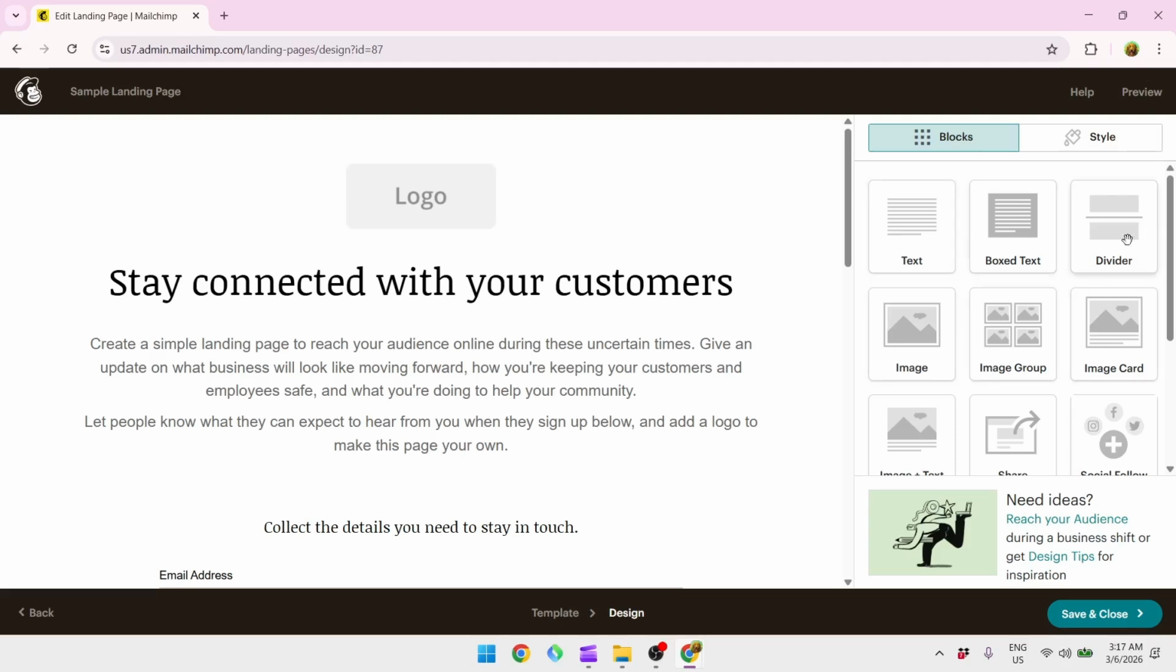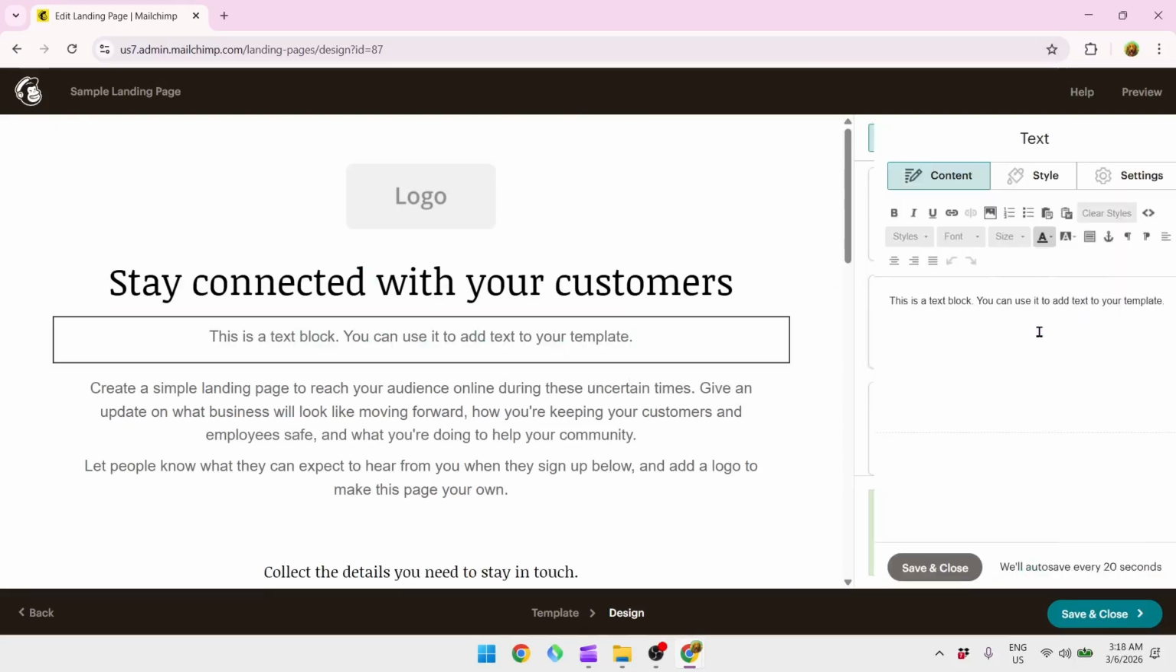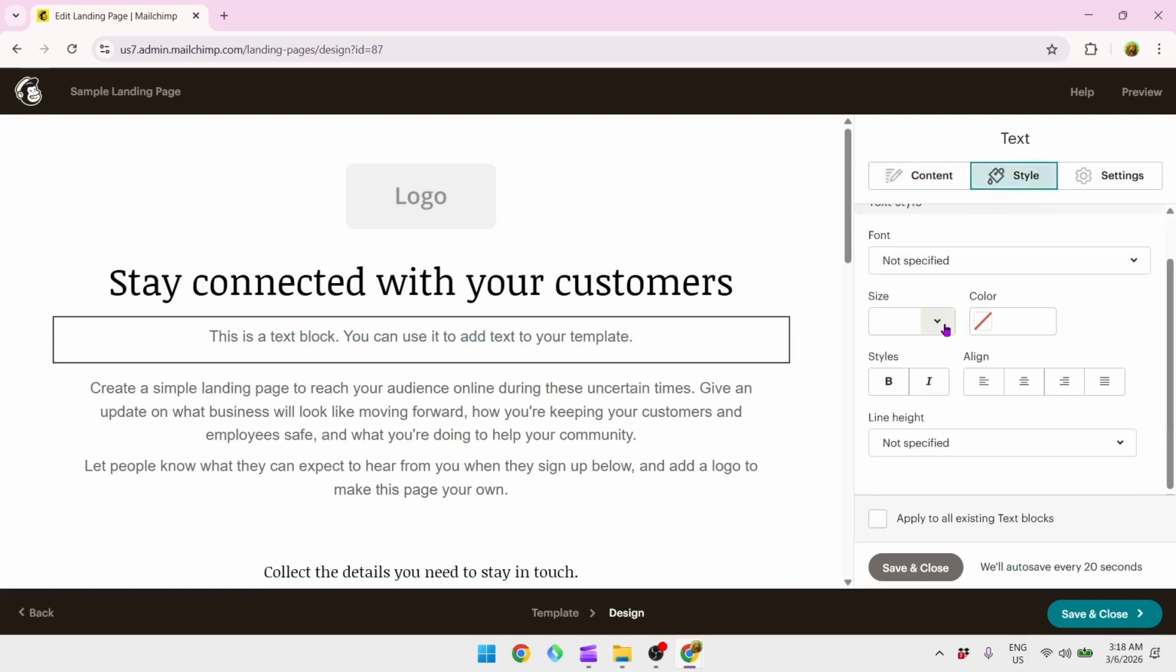Now in the right menu, you can see a drag and drop editor. Make sure that you use it to add text, images, buttons, and sign up forms. You can also change colors, fonts, and layout to match your brand.